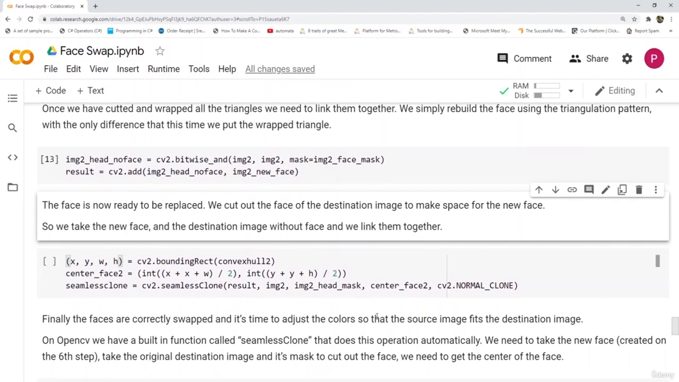Finally, the faces are correctly swapped and it's time to adjust the color. So we need to adjust the color in the source image to fit the destination image. In OpenCV, we have a built-in function called seamlessClone. As you can see here, I have used seamlessClone. What it does is it matches the destination image with the current image that we are using.